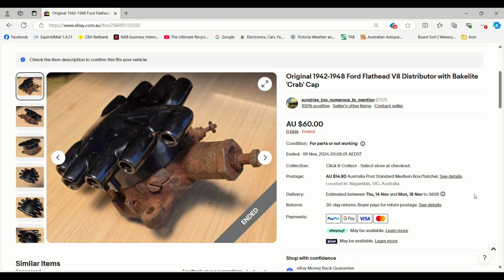And I've just missed the end of this distributor because I was distracted by something, but as it turned out, there were no bids. So I'll do exactly the same thing with this listing. I will turn it into a buy it now for the same price, and that way if the right person comes along and decides he needs it, he can click on the buy it now and get it straight away. So we'll relist this as a buy it now very shortly.